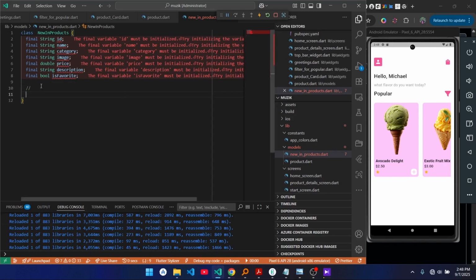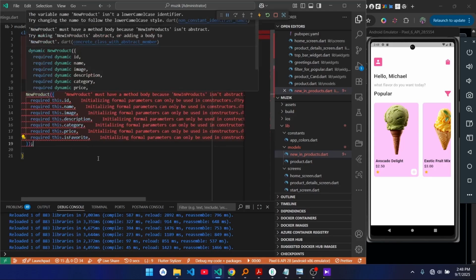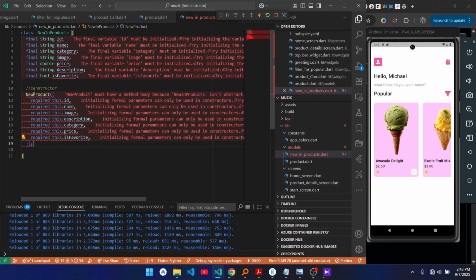So here the next thing we have to make is a constructor, right? So a constructor is basically just a function that has the same name as the class. So here we go. This is our new product. Oh, sorry, new in. Then we just simply say products, right?